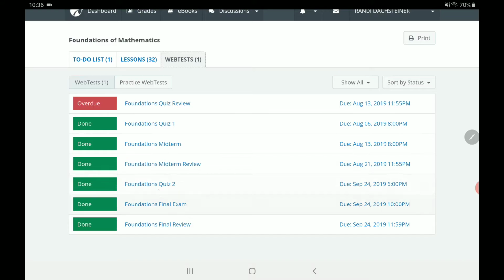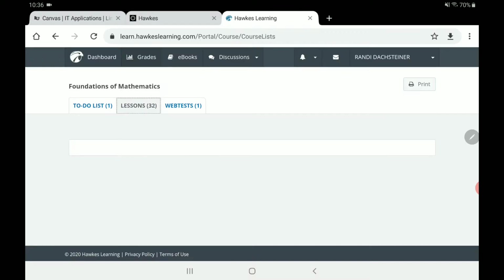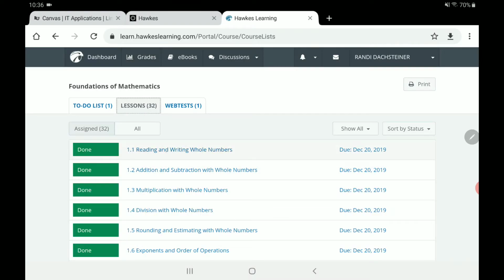Again, for the quizzes, you're going to get 3 chances. I take the best score. You'll have a midterm review and a final review. And everything is open notes, so make sure you take very good notes so you're ready for all the quizzes and tests. But let's show you what you're going to do for most of Foundations. Most of Foundations, you're going to select the lesson.